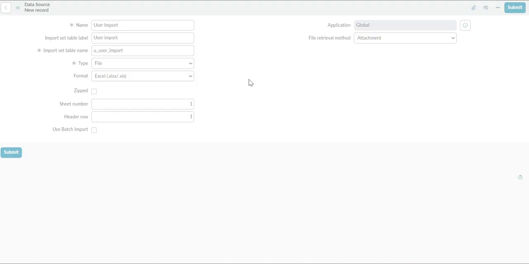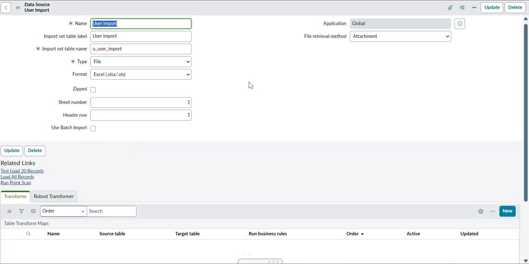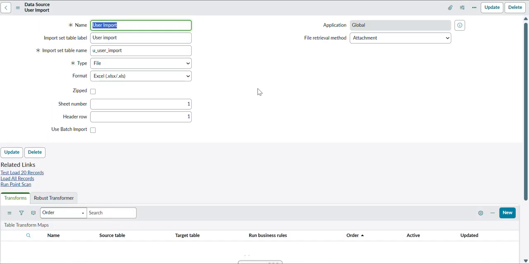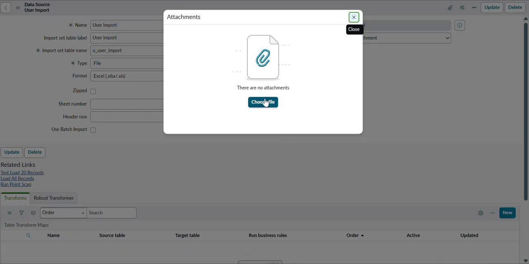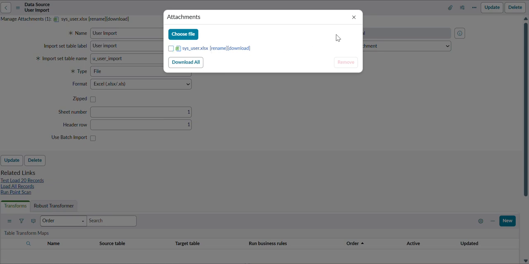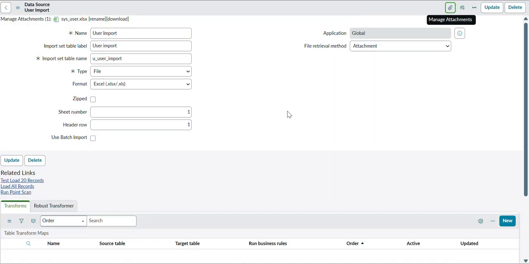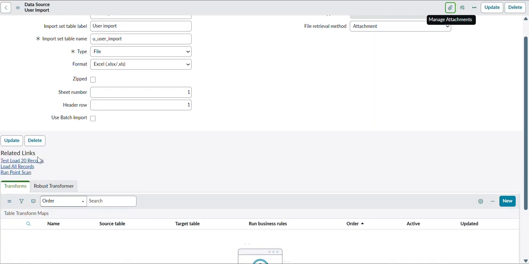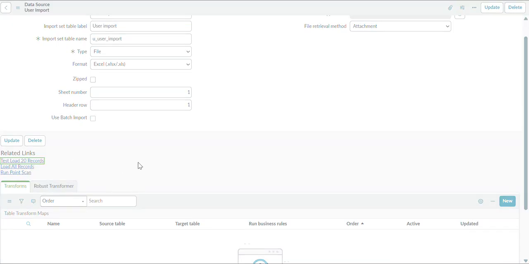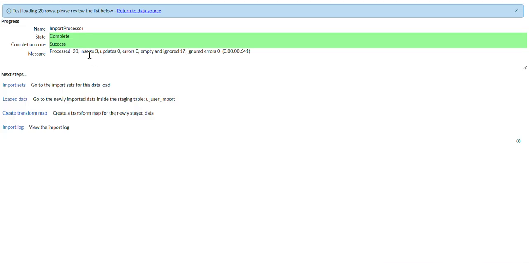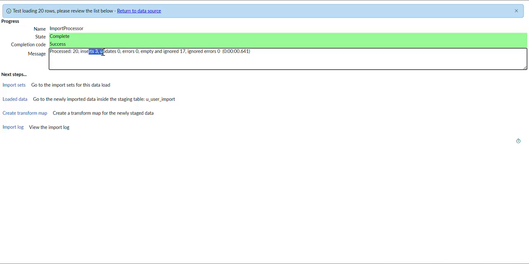After saving that one, we have to attach the attachment so that we can test it. Here you can see, click on attachment. Click on choose file and add the file here. I have added the file, so just click on the cross icon, and now I want to test that. Click on test, load 20 records. In our case we have 3 records, so here you can see inserted 3.